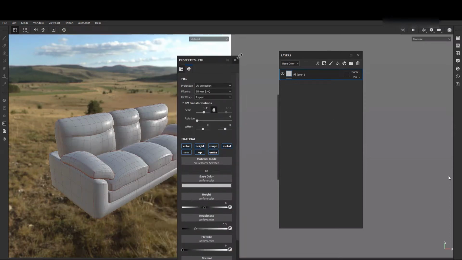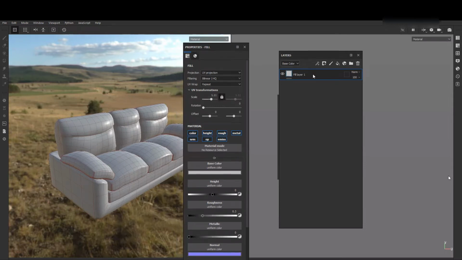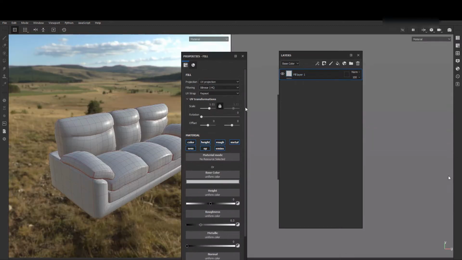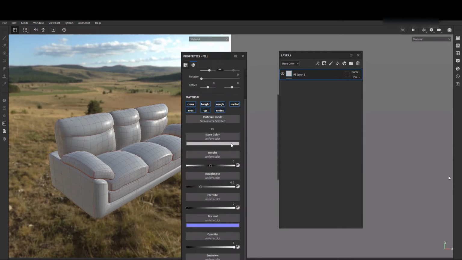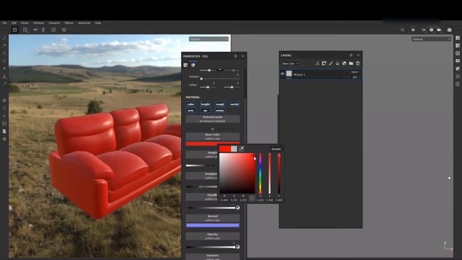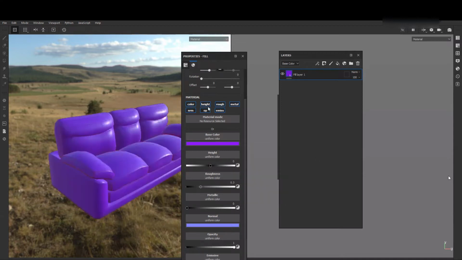So from here, what I can do is edit the properties of the fill layer. I've got this layer selected, this fill layer over here, and these are the properties of the layer that we can see over here. If I want to make any changes, for example to change the color of the layer, I've got the base color option, and I can take the color of my choice from here. So I can change the color of the layer directly from the properties option.